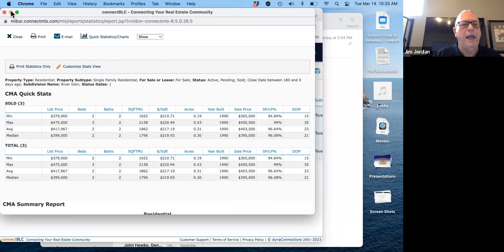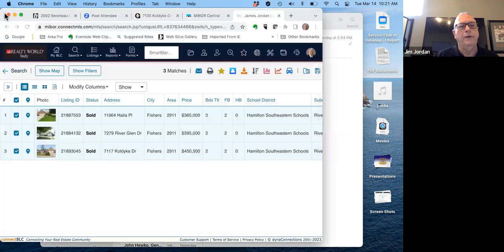So you have different ways that you can look at this data. A quick CMA can sometimes be a good tool to use, particularly before you've visited the property. A lot of times I will print this out and take it with me so that I can show the prospect what's going on in the neighborhood. And that helps get their pricing to be more realistic.